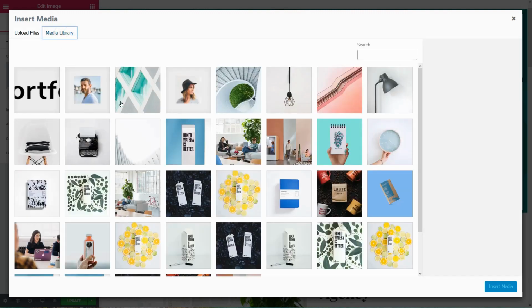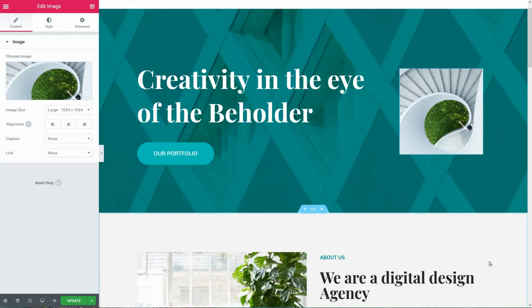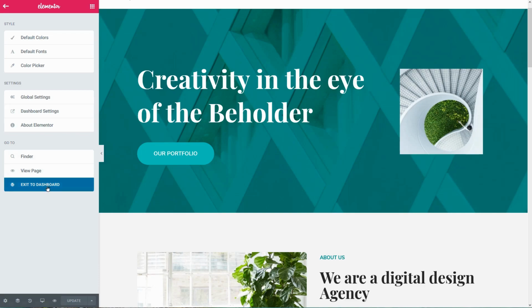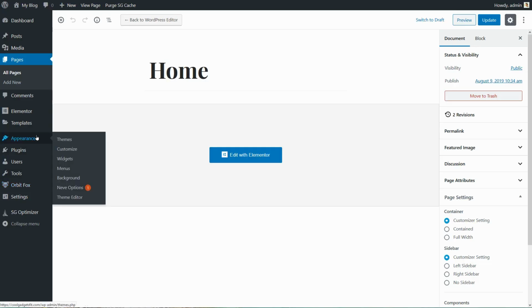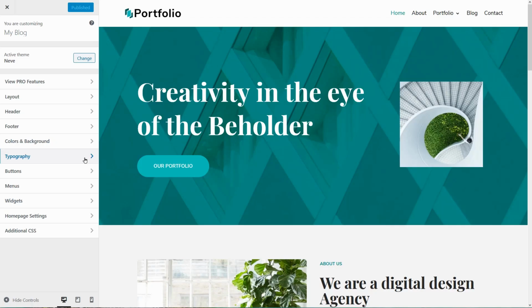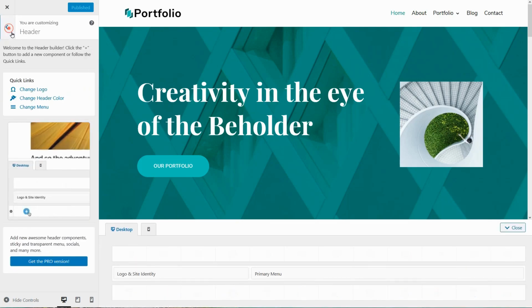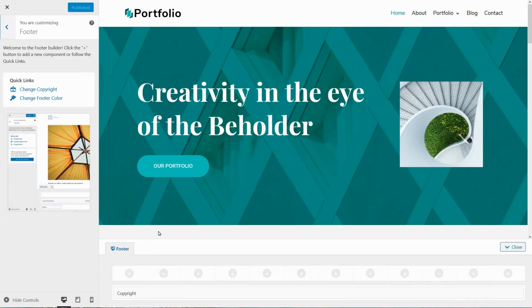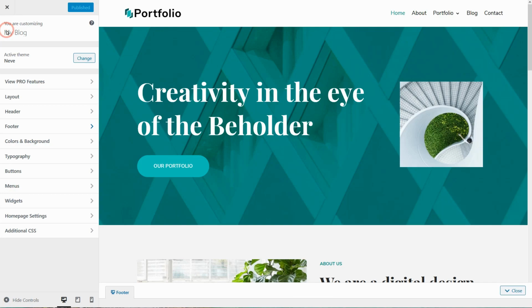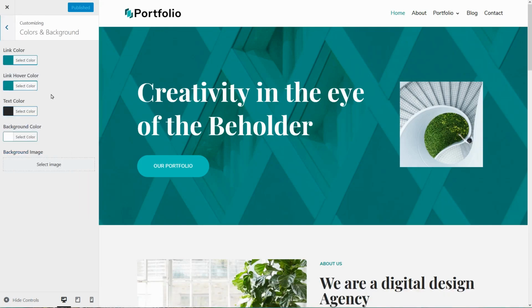Now that we have our demo content up and running, let's go to the customizer and change some things around. To do that, close the editor of Elementor and go to Appearance, Customize. As you can see here, I have 10 sections in the customizer, and I can start with the layout. Then I can customize my header and footer area with this excellent drag and drop builder. I can change the colors of my website as well as the typography over here.